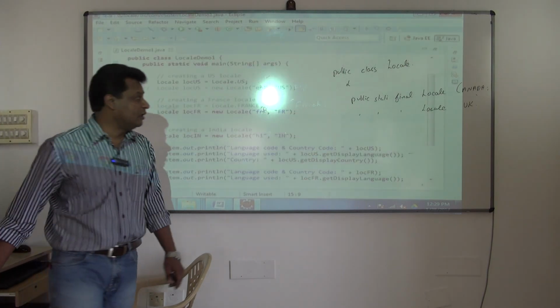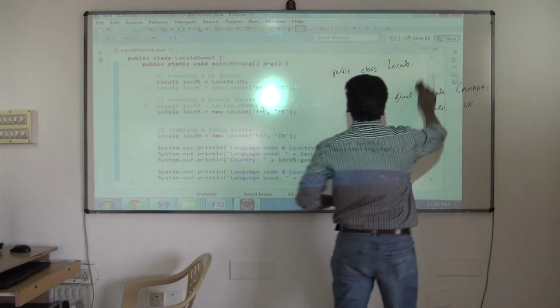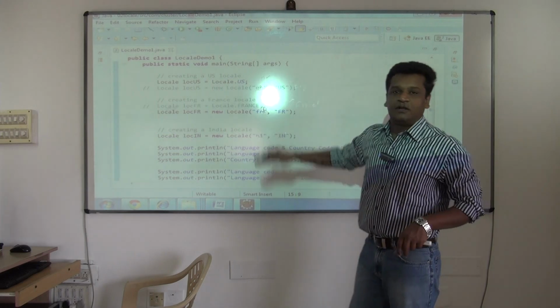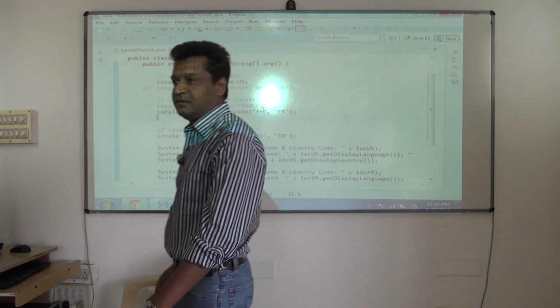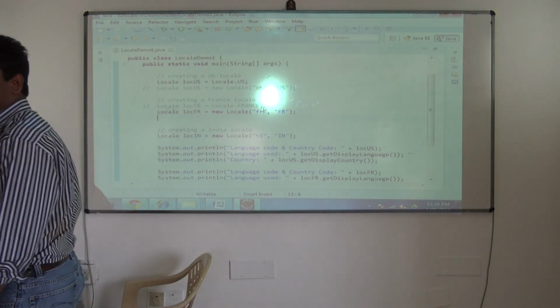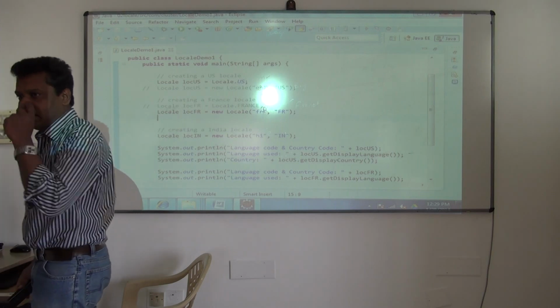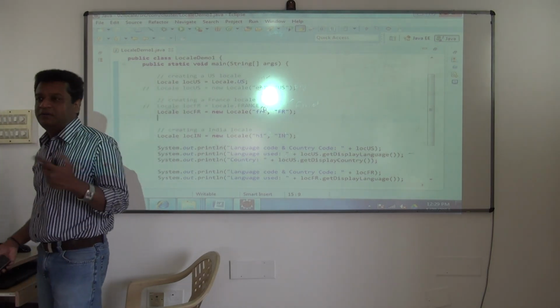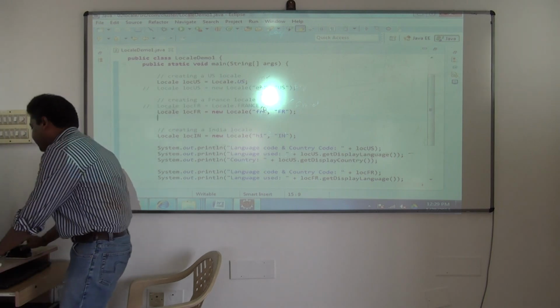Now how do you create a Locale object? See, this is one way. Locale.US is what? A variable of type Locale, no? Yes or no? US is a variable of type Locale. So it is public static. Locale US is equal to. So this is one way you can create it.